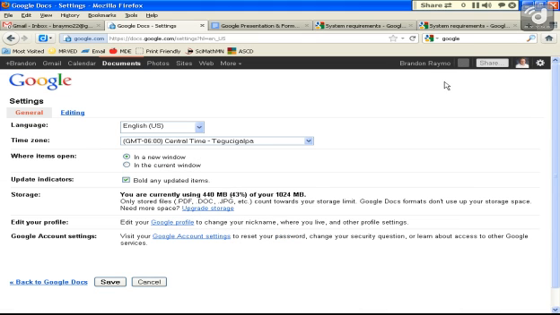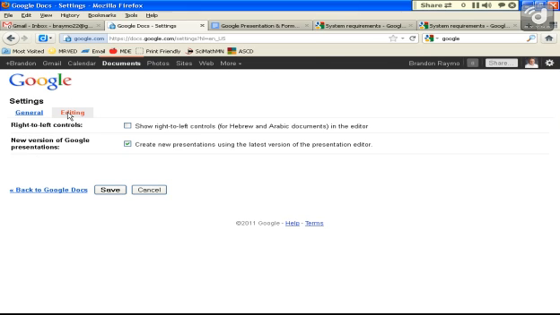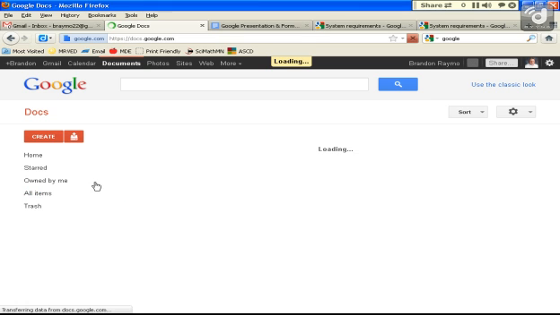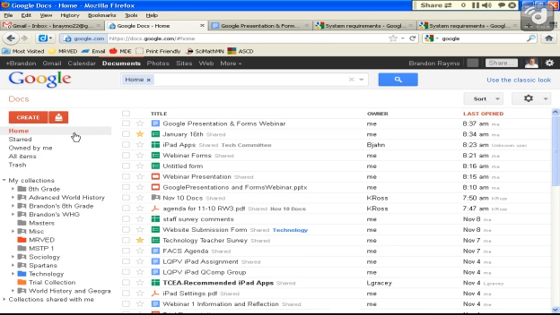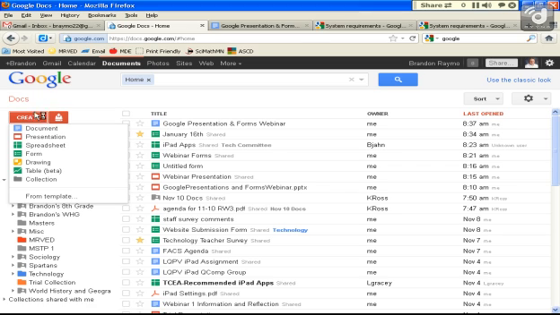Under Document Settings, you have the Editing button. Click on that, and where it says New Version of Google Presentations, just make sure that box is clicked. It's probably not if you have not clicked it, so make sure it has a check mark in it, and then hit Save. That'll bring you back to your Docs view. All you need to do to create a presentation is go to Create over on the left hand side and choose Presentation.